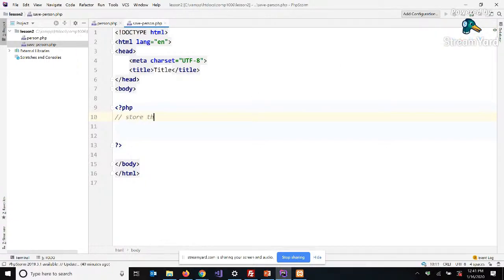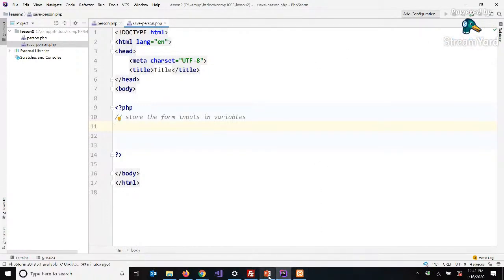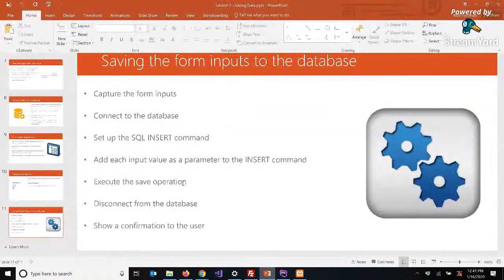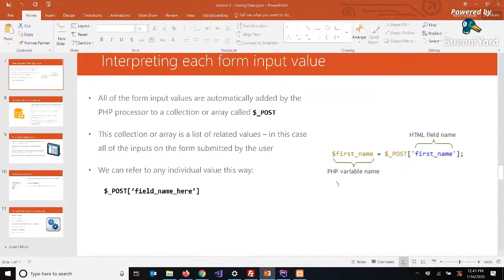is store the form inputs in variables. This is an optional step, but it's always a good idea to take our form values and put them into variables. And here's why. If we go here, this is the form value. So we're going to have 2 post values, one called name and one called email.